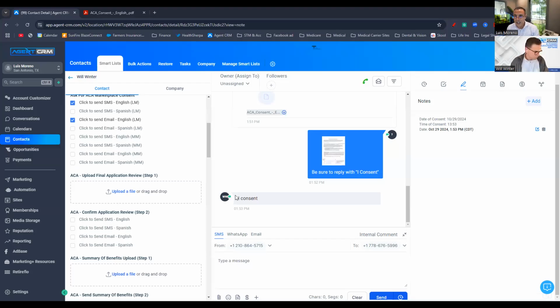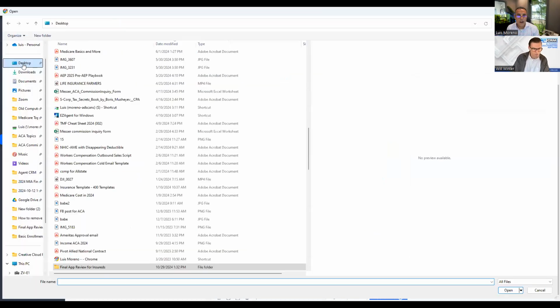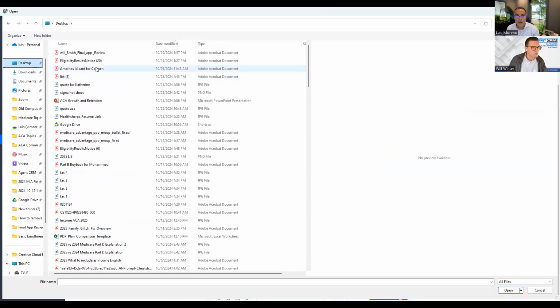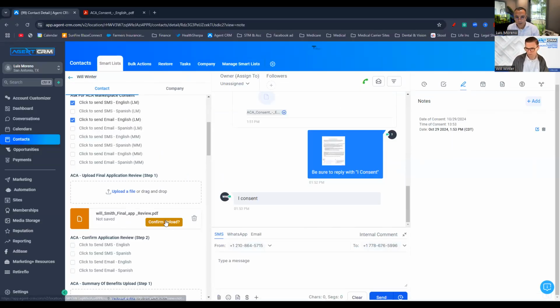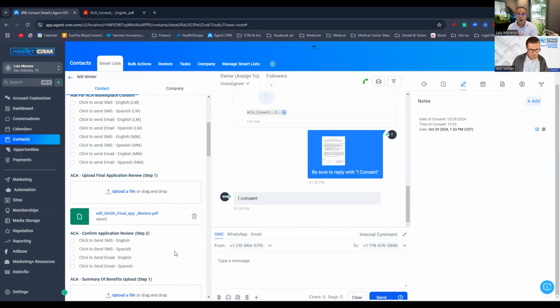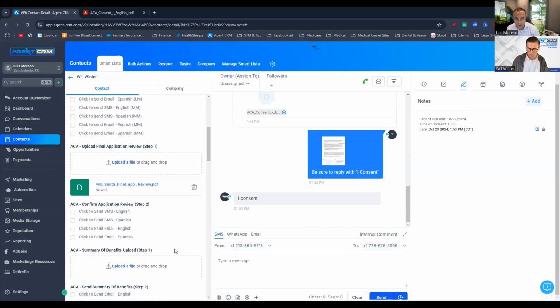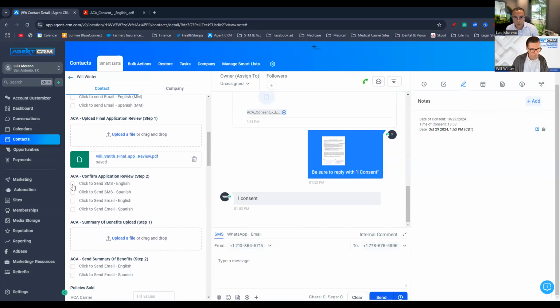And now look at what we're going to do. All right, I can either go find it and drag it, or I'm going to do this, upload a file. I'm going to go to my desktop. There is the app. I'm going to confirm the upload. Boom, it's in there. Now, I'm going to send Will a text message. Okay, he should be getting a text here in a few.